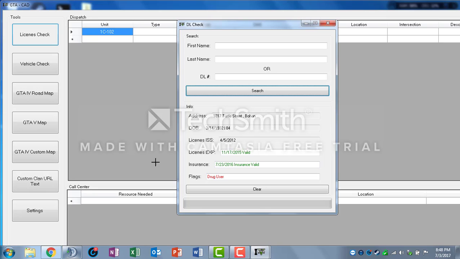So it'll come up with their information here, so it'll give me an address. Now the addresses that they give me are GTA 4. Unfortunately, the community I'm in is a GTA 5 community. So what I'll do is I'll take this street name and I'll change it to a GTA 5 street name. Their date of birth will show up here, and the license issue date is here. I'll just change the year, or actually no, the year will stay the same.